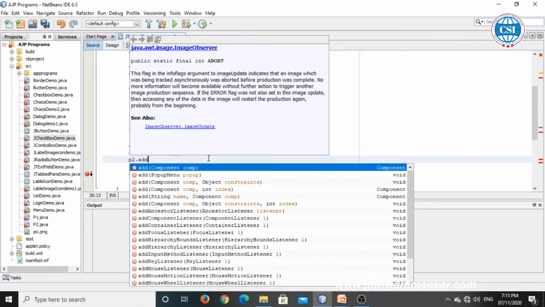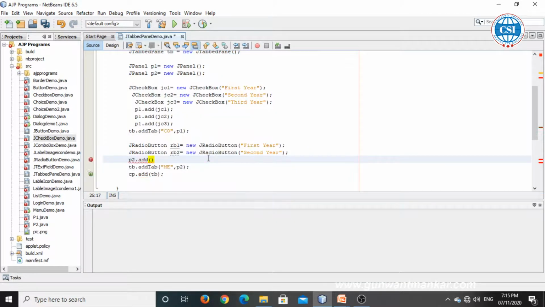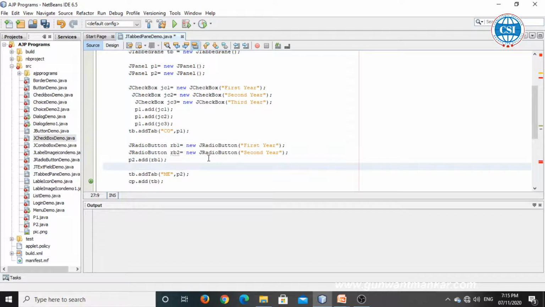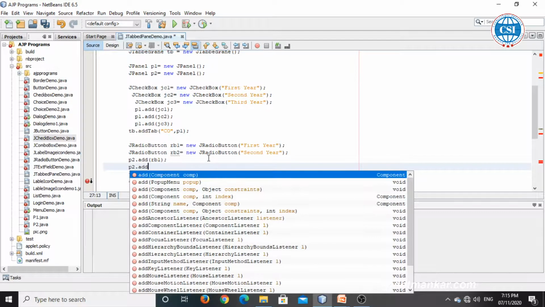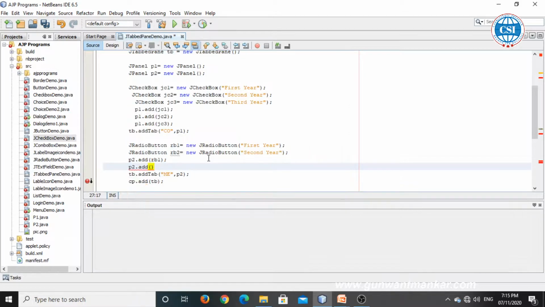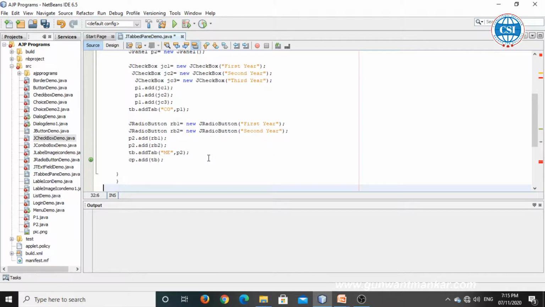p2.add(rb1), the object of radio button 1, and p2.add(rb2), the object of radio button 2. Okay, so this is the program. I will show you the output.